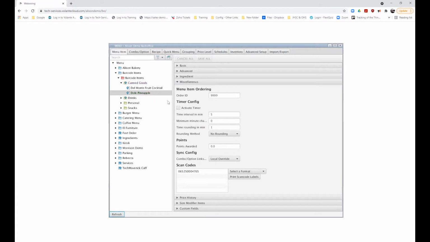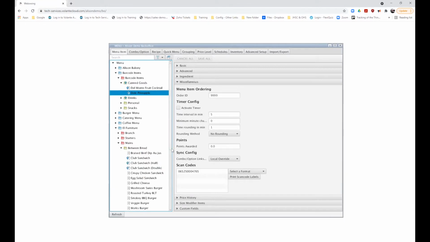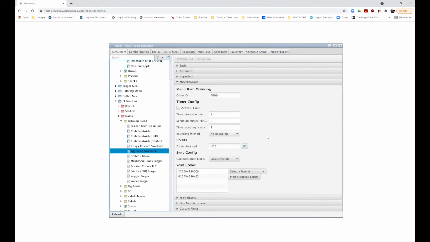Another thing we can do is create ourselves some custom scan codes for items that may be an in-house sale item. So something like a salad or a sandwich that we're making in-house and we want to print our own sticker labels for. I'll go ahead and add in an item here as well. So let's make a sandwich. Okay, we're going to use one of the sandwiches we already have created. Let's use the egg salad sandwich or our grilled cheese.